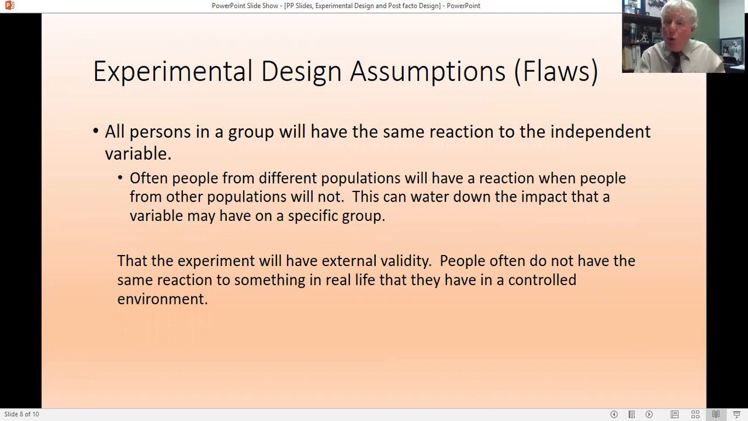We control the environment in experimental design. We make sure that no outside variables come in and affect our results. Well, when you have that controlled environment, it doesn't match up well in a lot of cases with what actually happens in the real world. People act differently in a lab than they do in the real world. We know this is the case. So that being the case, it's always important when you're doing experimental design to understand these flaws.